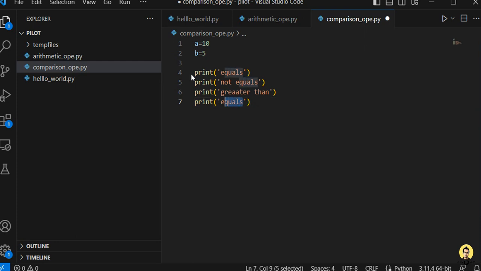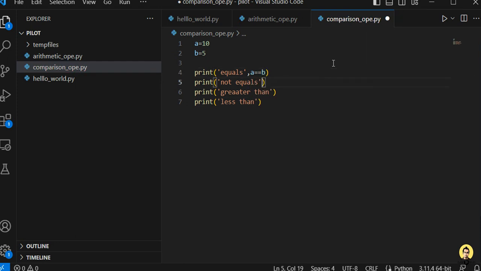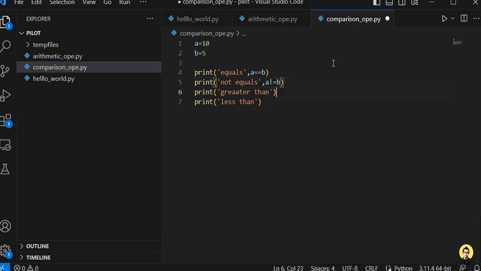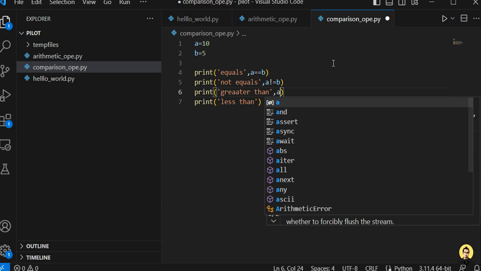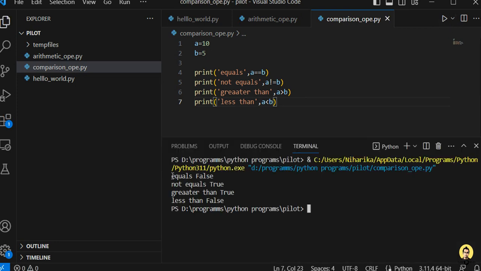So here all these operators, equal, not equal, greater than, less than, I am writing one by one. For equals, double equal to will be there, not equals is exclamation mark then equal to, greater than A greater than B, and less than A less than B, like other programs. If I am running it, then I will get the solution. These 10 and 5 are not equal, so false. So 10 and 5 is not equal, so it's true.